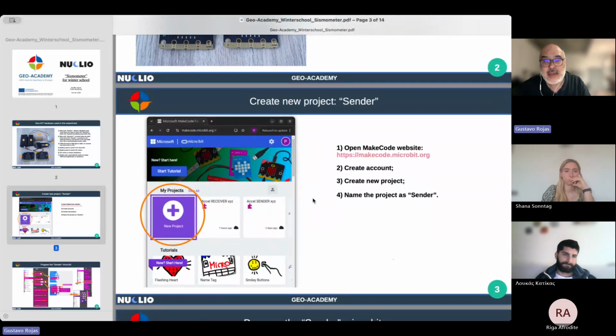So how do you work it? You go to your Make Code account and you select new project. The first project that we'll code is very simple and is the sender code.